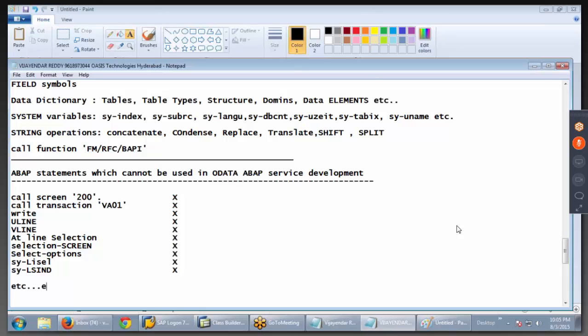So, etc. Anything related to ABAP screens we can't use in OData, because this technology's purpose is to avoid the ABAP screens. ABAP screens are not good at performance, not good at appearance, and they can't be loaded through a mobile device. We can't load ABAP screen through mobile device. So that's the reason why we are going to bypass these ABAP statements in terms of screens. But we use ABAP statements in terms of database operations.